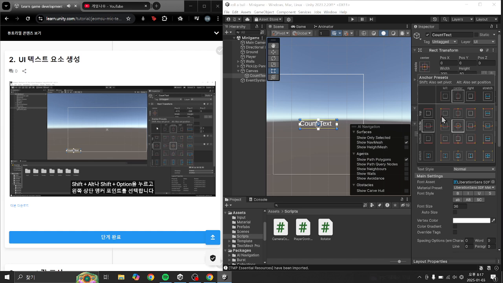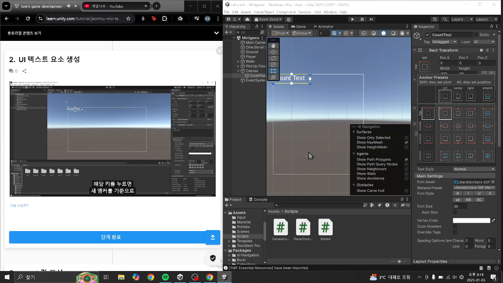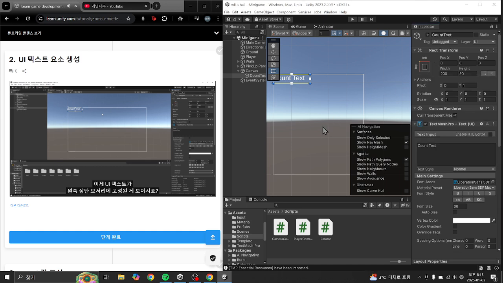Hold Shift and Alt or Option and select the top left anchor point. Holding those keys will set the pivot and position for the count text based on the new anchor. And now the UI text is up in that corner. Great!